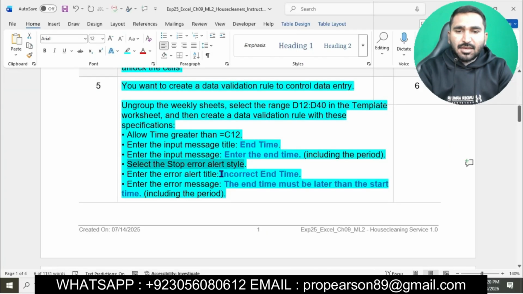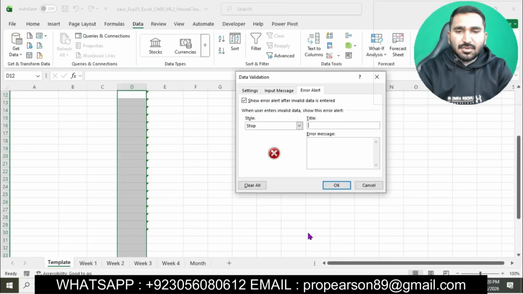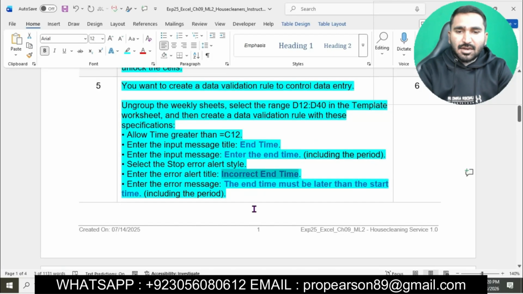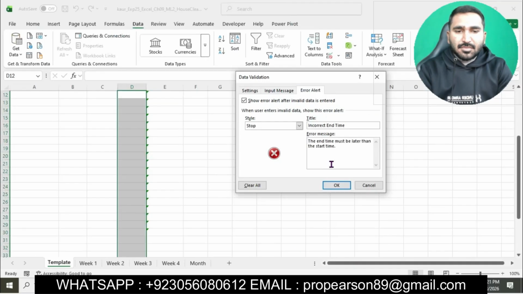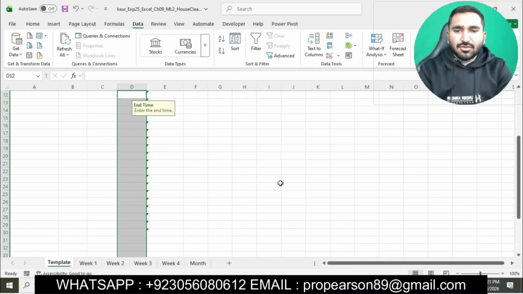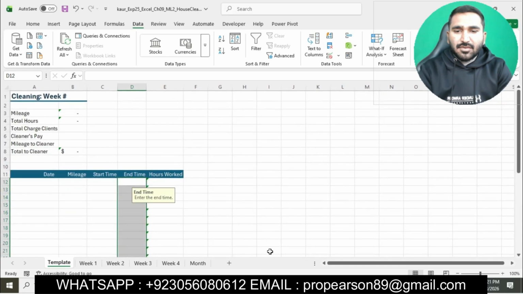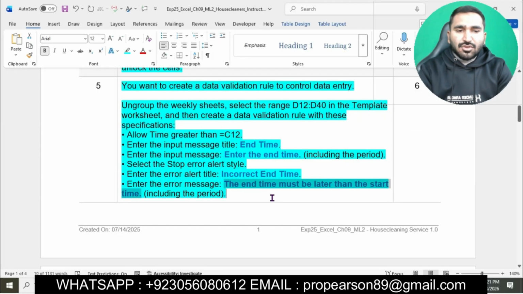Enter the error alert title Incorrect End Time. This is the error alert title, Incorrect End Time. The next is the error message: The end time must be later than the start time. Click on the OK button. The data validation rule is added now. You can see I have done this question well, so we will move on.